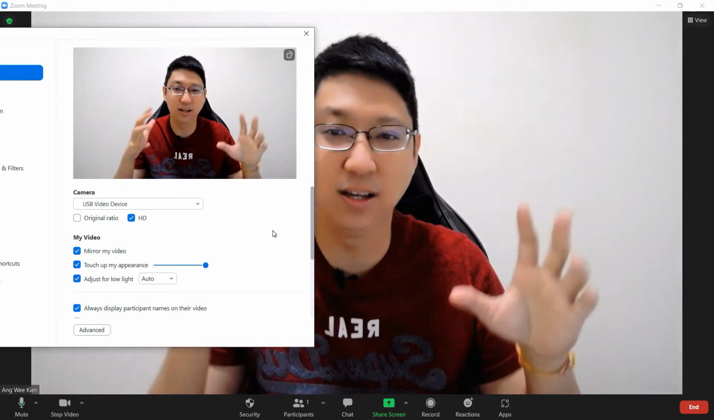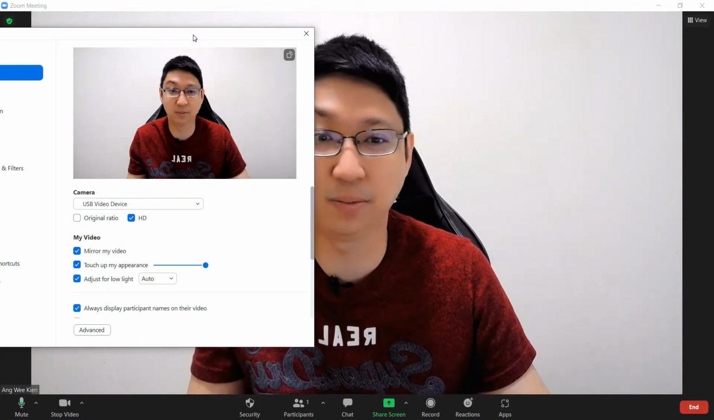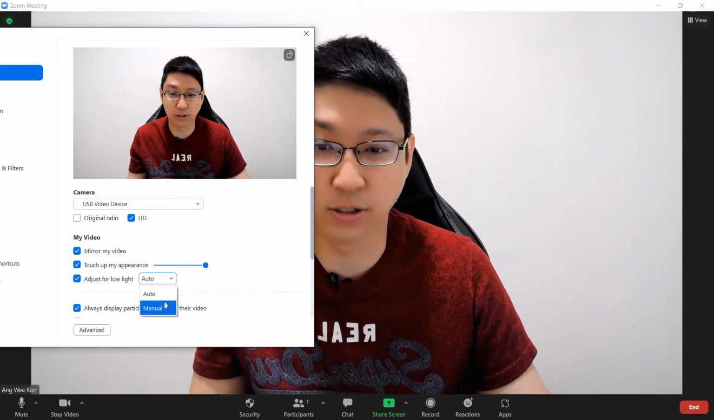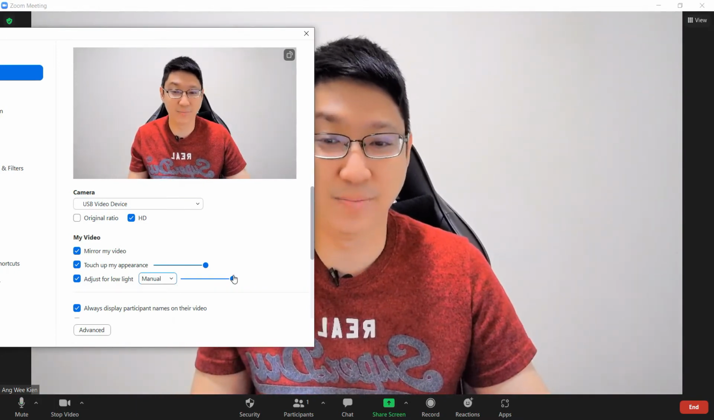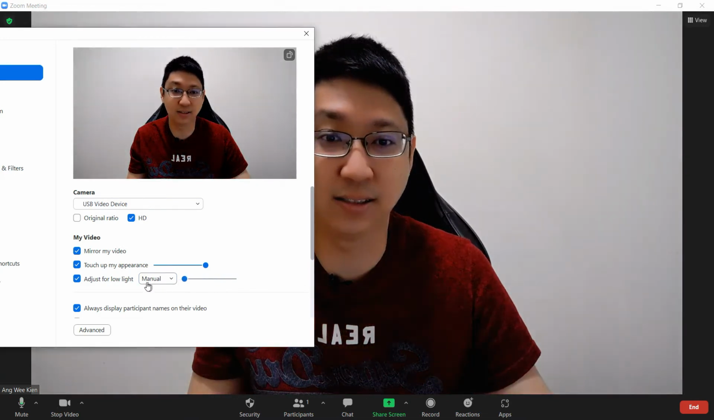Alright, this is not really a recommended thing to do. It's still better to have a light, but if you don't have light, this is what you can do. You can do auto, or you can do manual. In manual, you can see it's very bright, so you can adjust accordingly. You can slowly adjust, and you can get darker and darker.